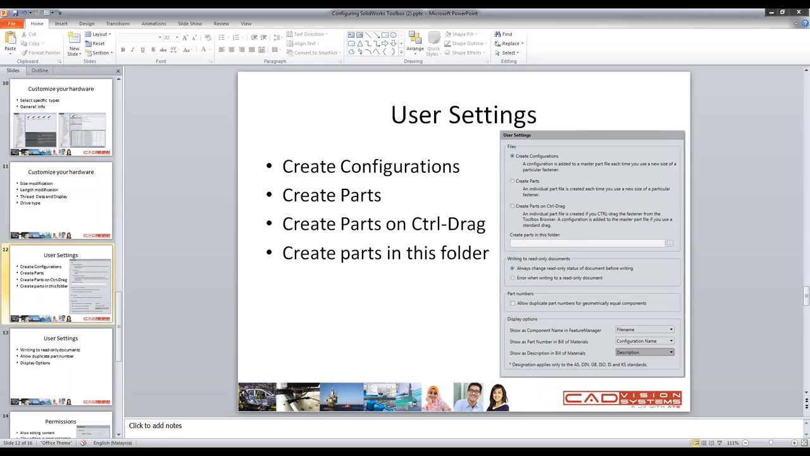If you use this option, the toolbox will create an individual part file each time you use a new size of a particular component. If you look down, you're able to see create parts on control plus drag. Okay, so for a standard drag, it will behave like create configurations. For a standard control plus drag, it will behave like create parts.